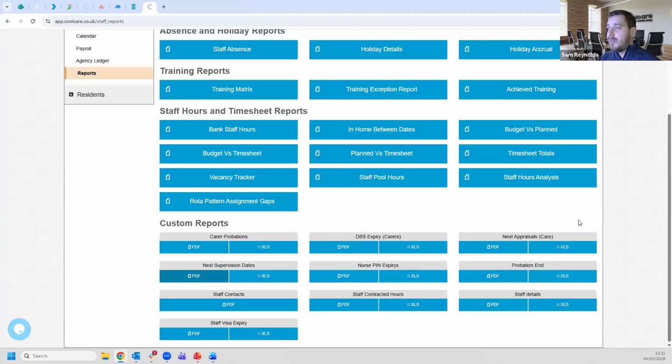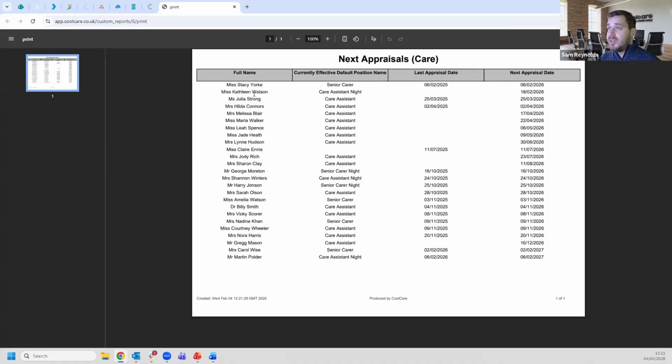Or you can say there are preset filters that can be put on your custom reports. For example, I've got one set up there that shows me the next appraisal for all of my care staff specifically. So then it will show me all my carers under the care department in my home, so seniors, nights, and care assistants in there. Again, showing me their appraisals this time, when the last one was done, if they've had one, and when the next one is due.